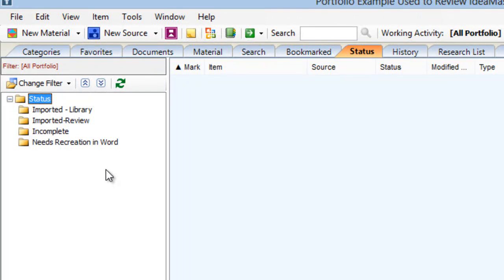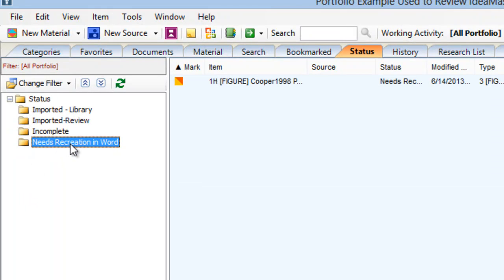Status is really nice. You can tag things with labels and then it'll create folders automatically for you. So I have some things that I've listed as incomplete, some things that need recreation in Word, what have you. And I'll demo how that happens in a moment.